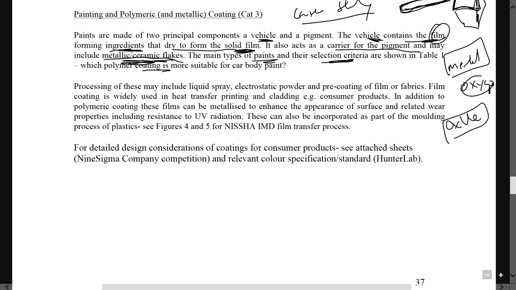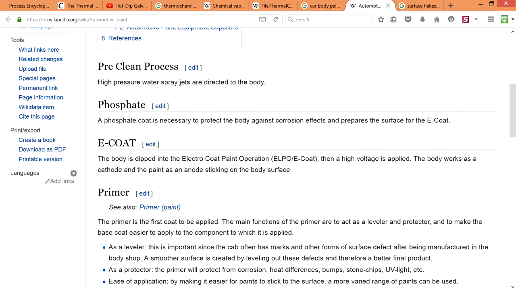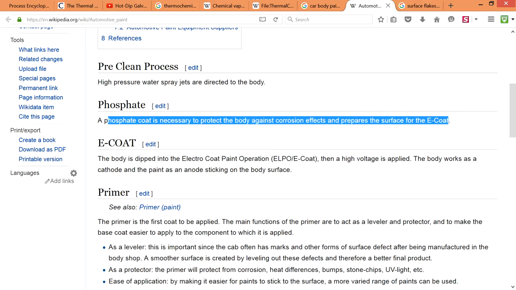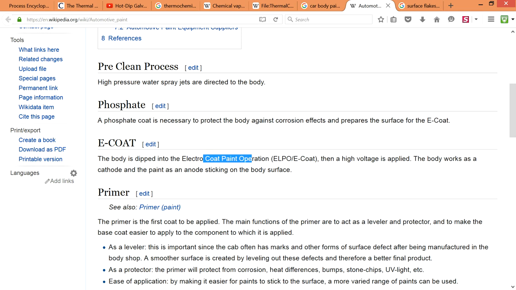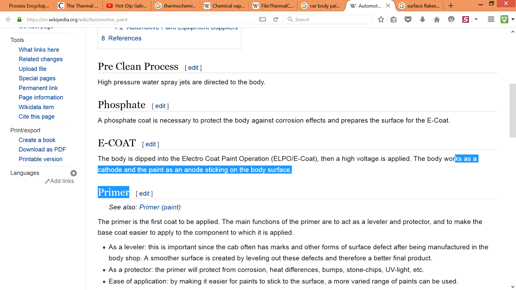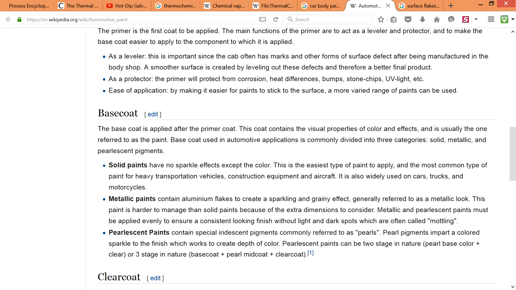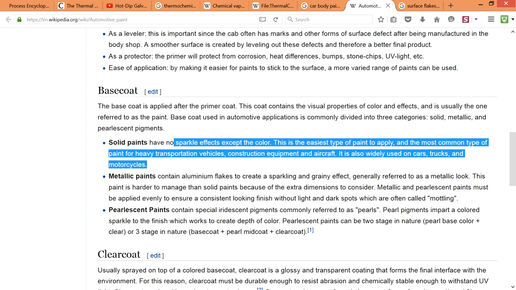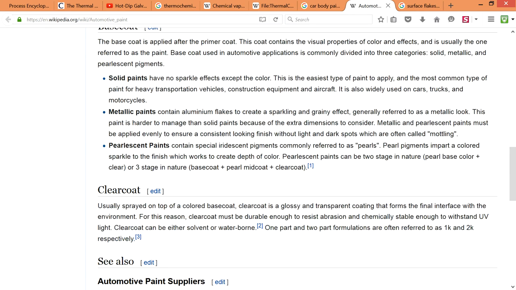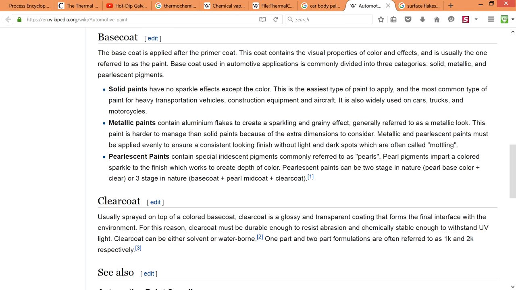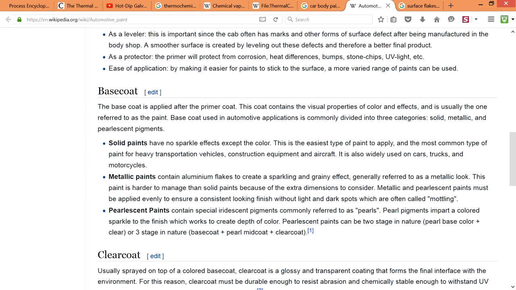So therefore, which polymer coating is suitable for car body paint? Okay, I also don't know. You can use a phosphate coat, alright, to prevent corrosion and prepare the surface for the E-coat. So the E-coat itself is an electrode coat where a high voltage is applied. Yeah, I think also to protect against corrosion. There's an anode and cathode also. Alright, and the primer base coat. Alright, solid paints. So you can read it up yourself, which is pretty interesting also. Yeah, but nonetheless, not much is given, but at least you get to know a few things.